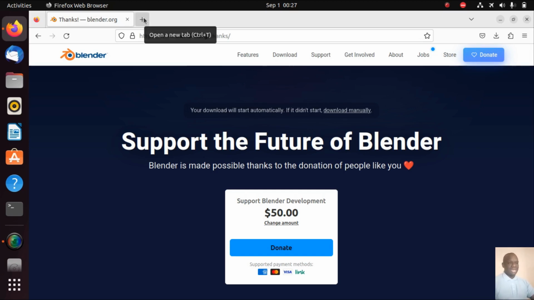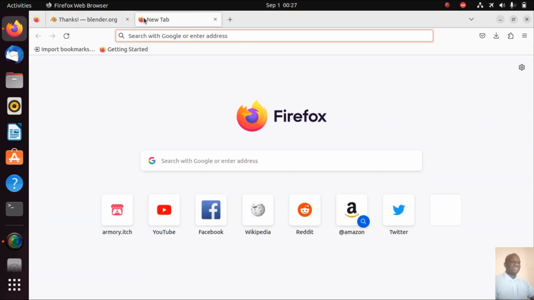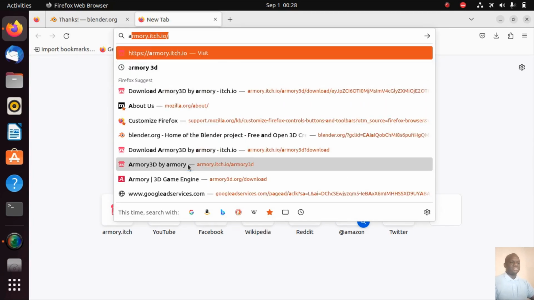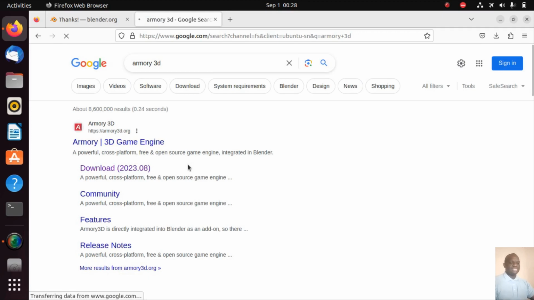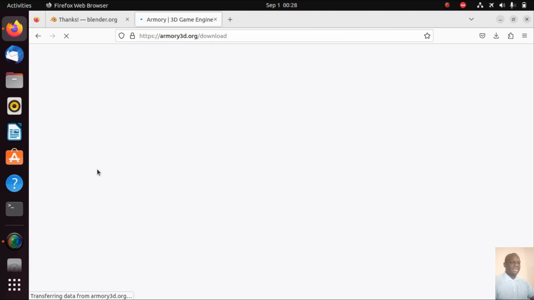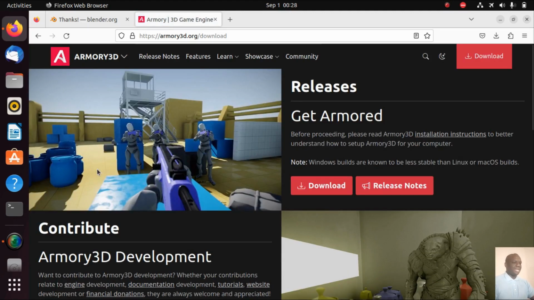On downloading Armory, you can open a new tab here on your browser. So when your Blender is downloading, you are free to go onto the Armory page. So search for Armory3D. And here you can see from the searches done by our search engine the official website of Armory, which is www.armory3d.org. I'm going to left click here where it says download. I'm sure it will take me to the download page instantly. And there we are. This is the download page.